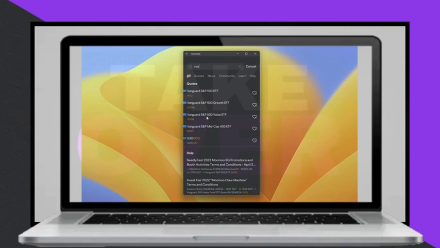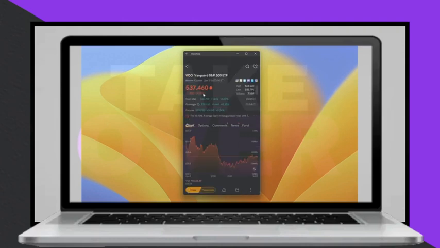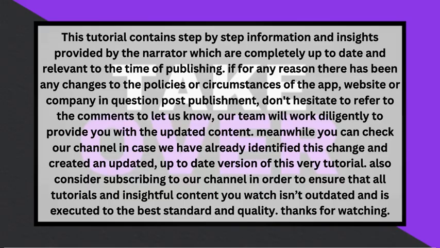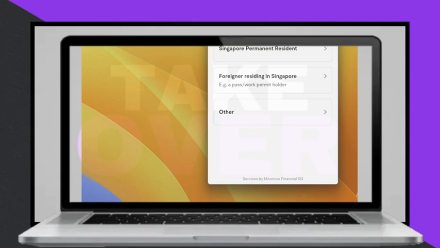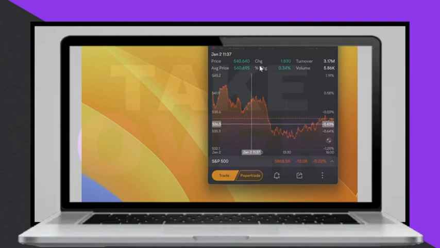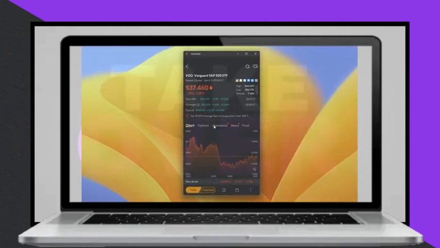To proceed with the purchase, click on the Trade option at the bottom of the screen. This will present two options, Sell and Buy. Note that in order to complete the purchase, it is necessary to have a verified account in Moomoo. Once the account is verified, the buying option will become available, allowing for the successful purchase of VOO in Moomoo. Following these steps should facilitate a smooth transaction.